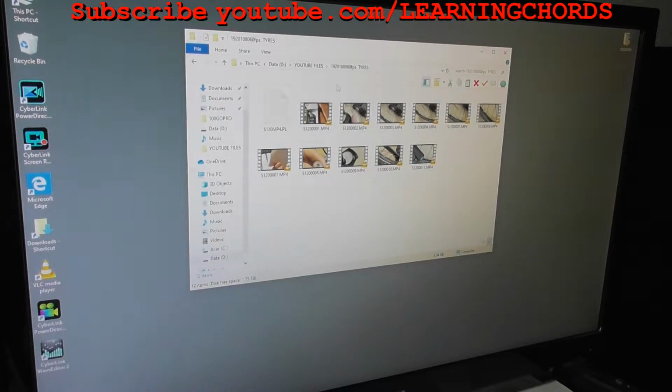So I've got my files here, 1920 by 1080, so it's HD. 60 frames a second, which makes it an absolute nightmare to do for processing, but I've got a fast machine. Without the fast machine, 60 frames a second really is not an easy thing to do.